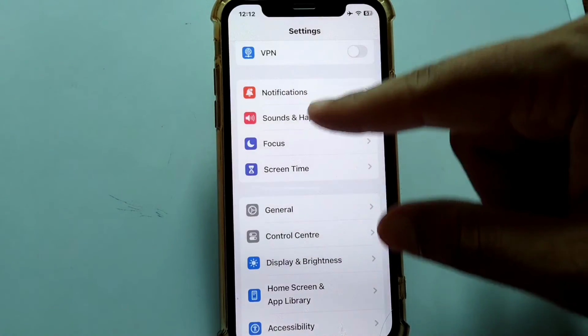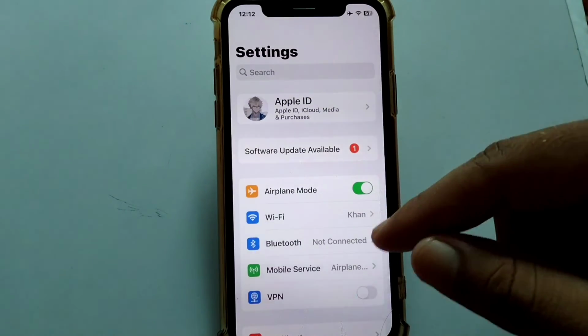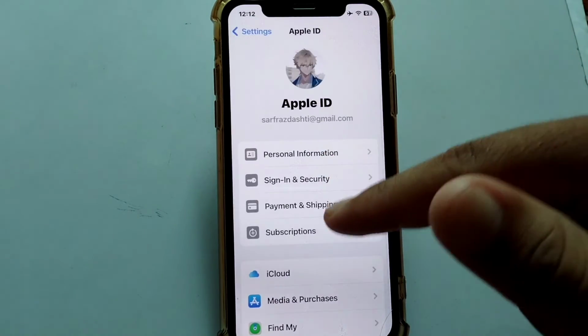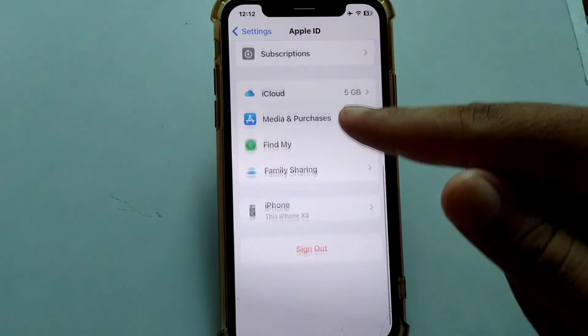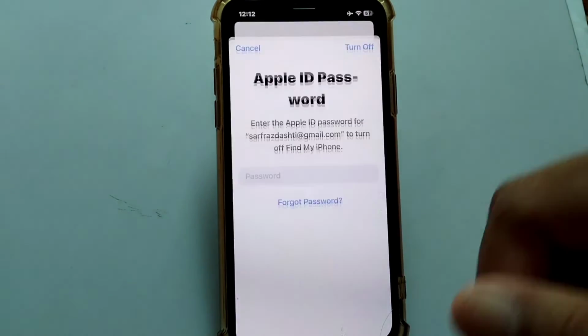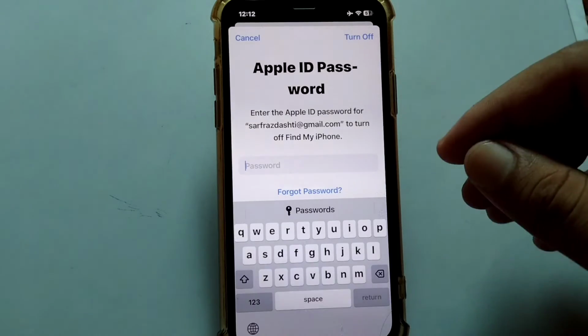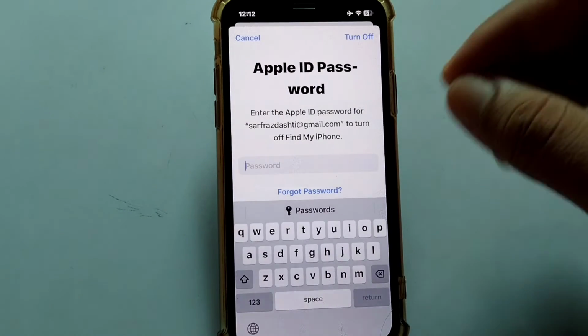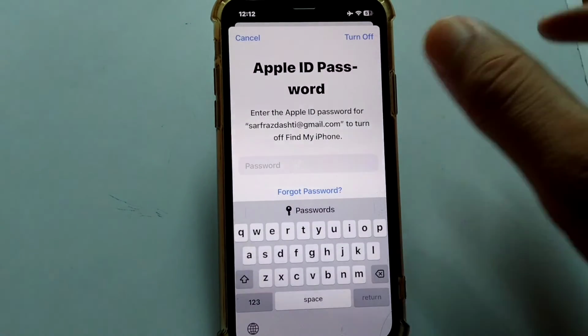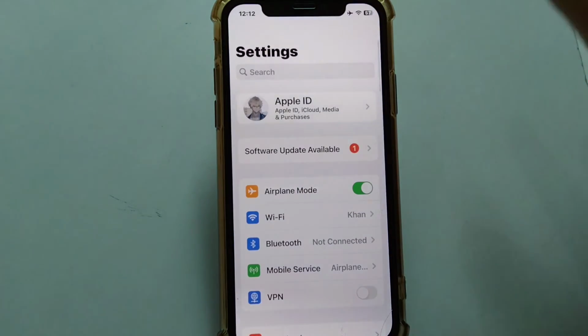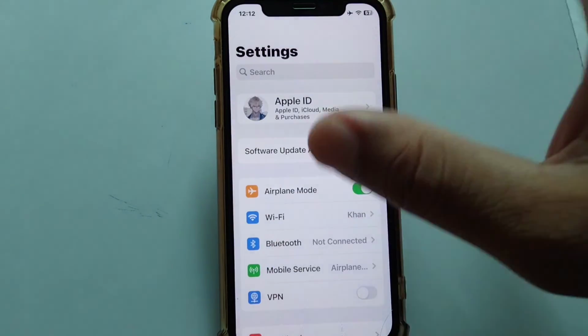If it doesn't work, open your settings again, and from here tap on your profile, scroll below, and tap on Sign Out. So guys, sign out your Apple ID one time, then restart your device, and then sign back in again and check if the problem is fixed or not. After this, go for the final solution.